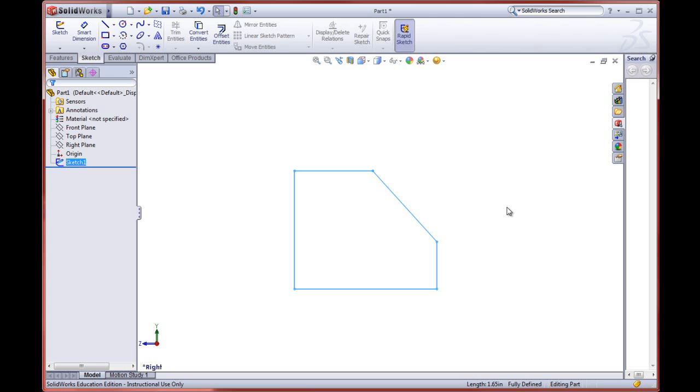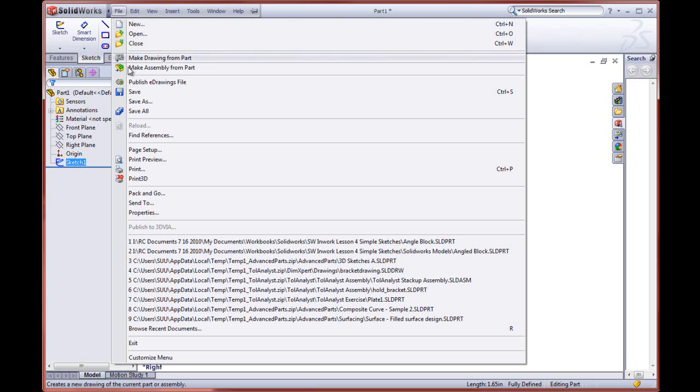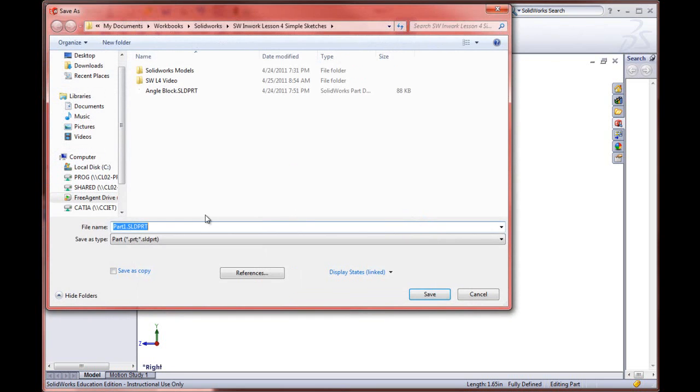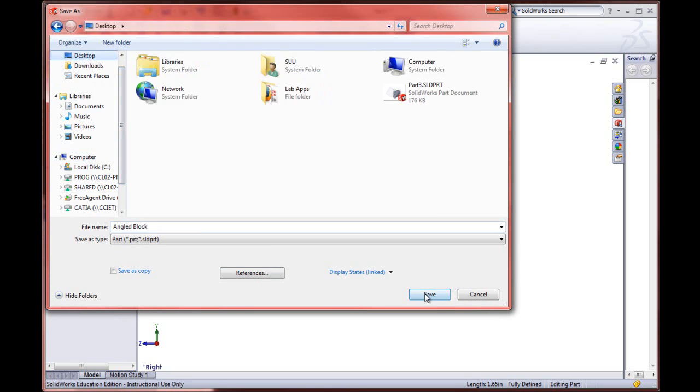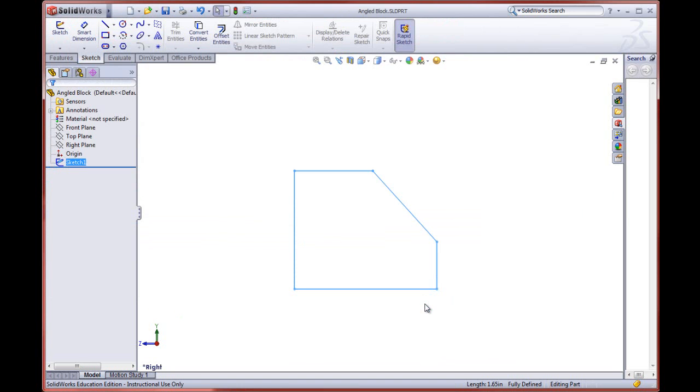At this point we're ready to save our part. So I'm going to come up here to File, and you can do a Save or Save As. I'm going to do a Save As so I can change the name, and I'm going to call it Angled Block. I want to browse to where I want to save it and select Save.